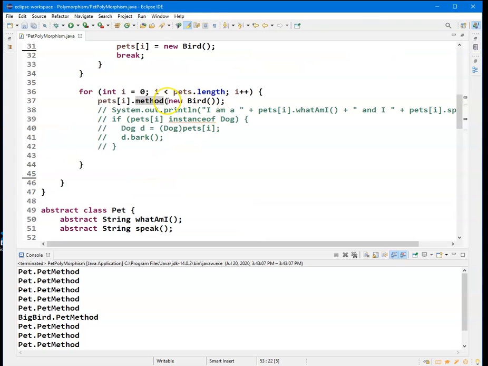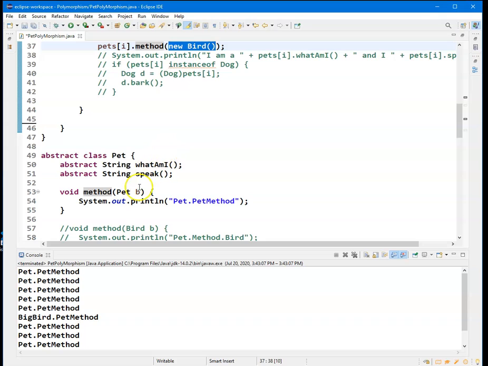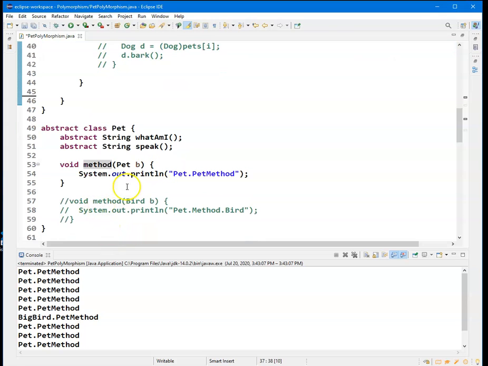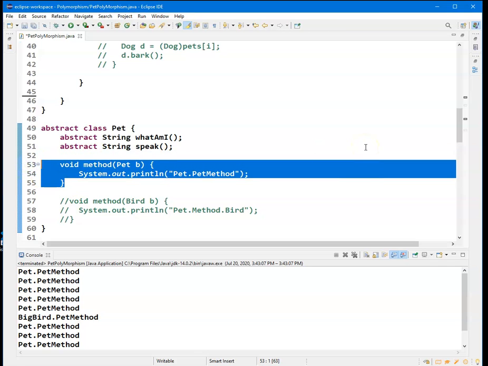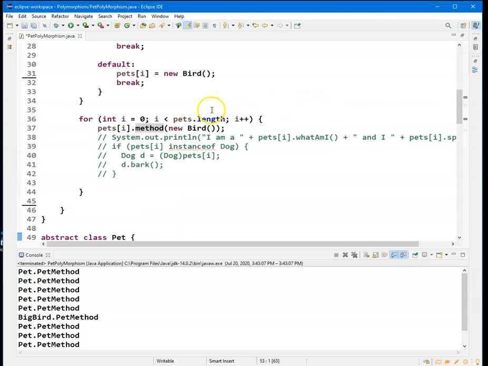See, what the system does is it says new big bird. Notice I commented this out. If it doesn't find exactly the type that the parameter has, it will look for the next best thing and say, well, a bird is a pet. So it does find this method here. So at compile time, it will allow you to write that code. At runtime, the system says, okay, look at the actual object that we have here.